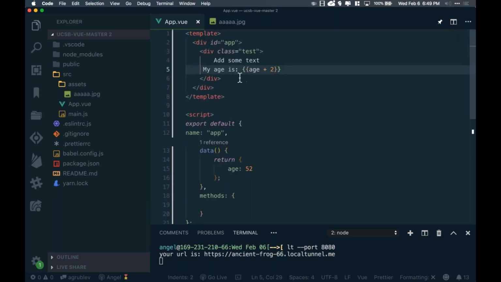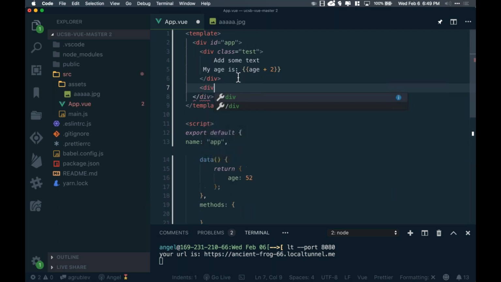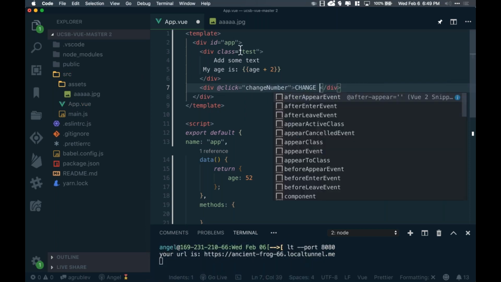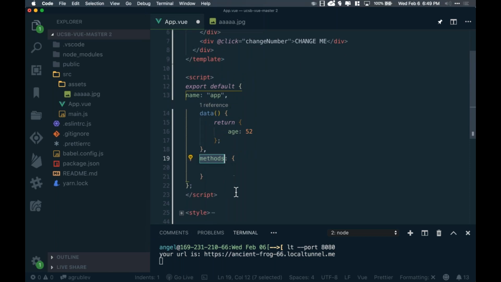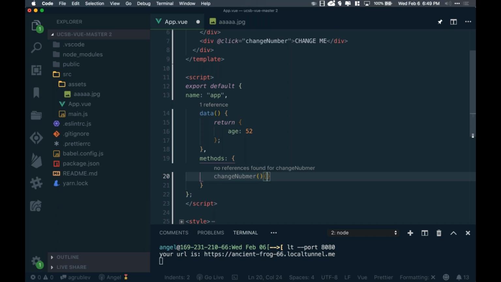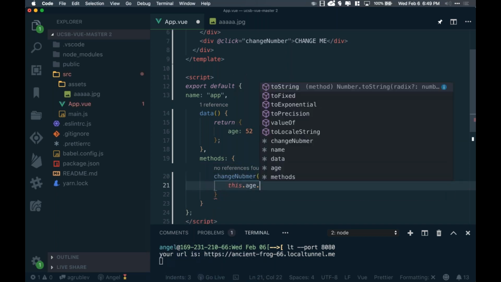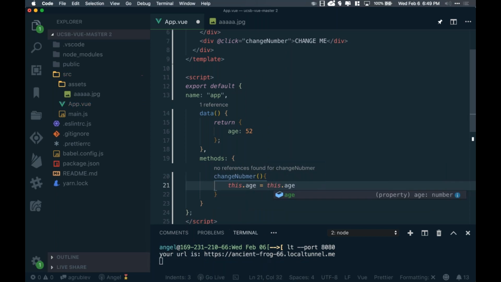So now let's do something fancy and add the ability to handle a click. We're going to create a method called change number. And where do our functions go? Inside the methods object. So here we can say change number. And this dot age. Yeah, plus 52. Thank you.